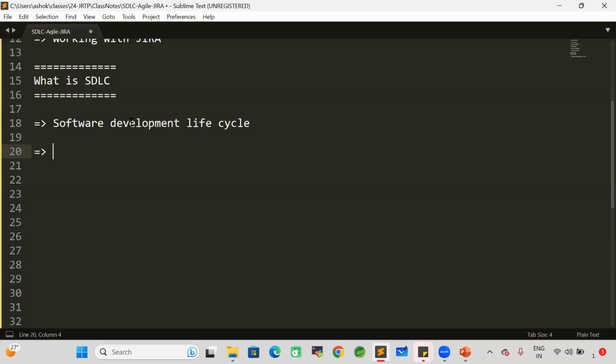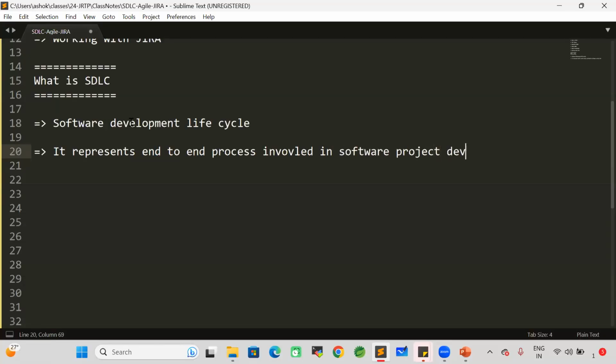It represents end-to-end process involved in software project development.